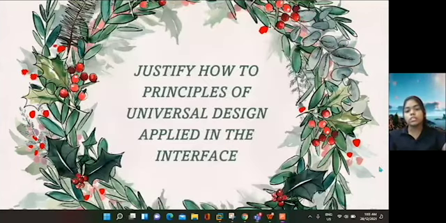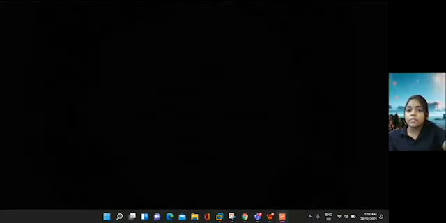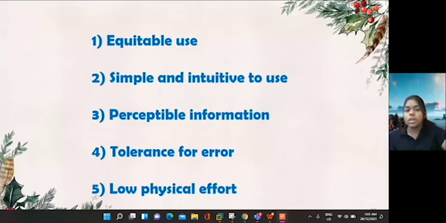Today I'd like to explain and justify how the principles of universal design apply in the interface. There are five principles that we use in the interface: first is equitable use, second is simple and intuitive to use, third is predictable information, fourth is tolerance for error, and fifth is low physical effort. Let's go on and see each principle and its explanation for the interface.